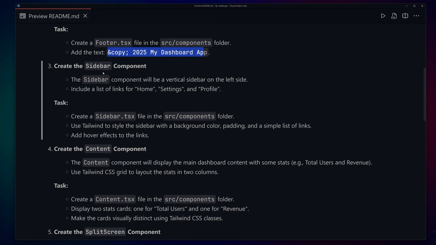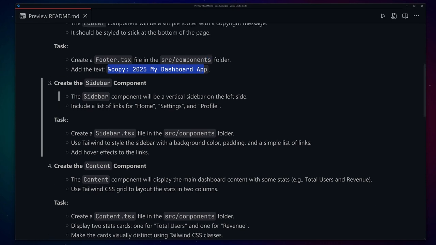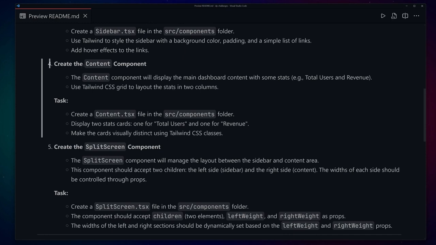That's it. Then we have to create the sidebar. So the sidebar component will be a vertical sidebar on the left side, including a list of items like home, settings, and profile, and so on and so forth. And next we also have to create the content component. So the content component will display the main dashboard content with some statistics.